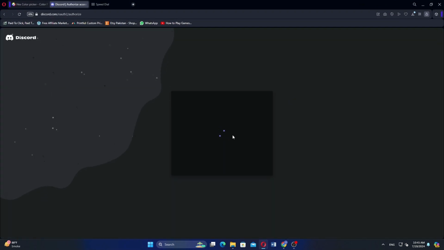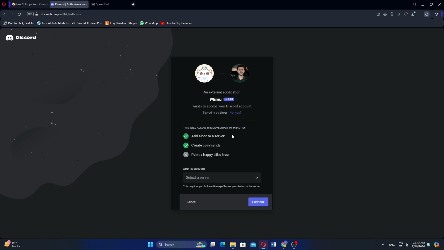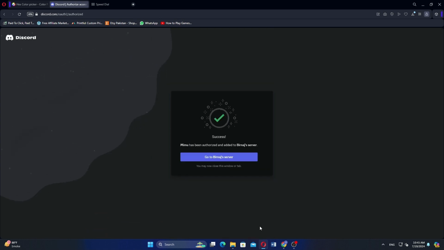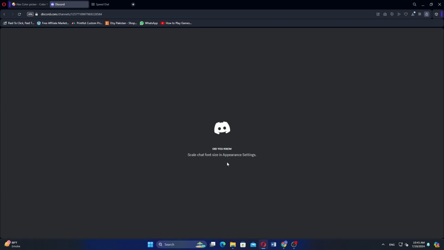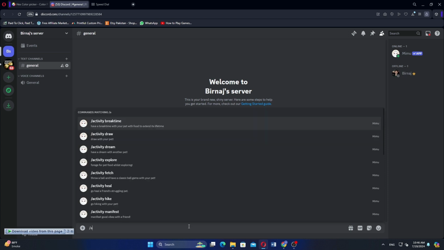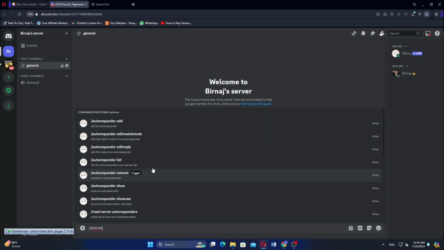Open the Discord website by adding the Mimu bot. Add a server and click Continue. Click Authorize to confirm the permissions you grant to Mimu. You will be directed to your server and type /autoresponder add in the given bar.